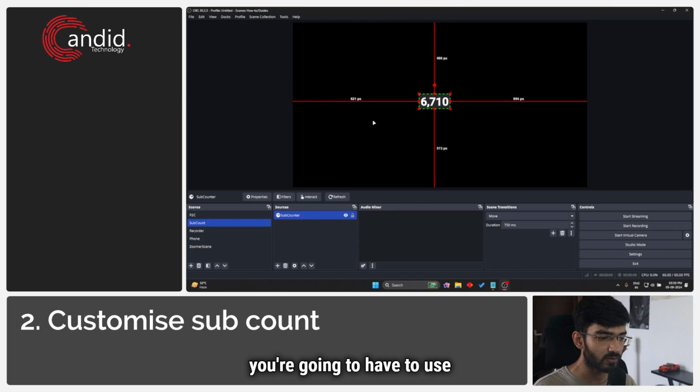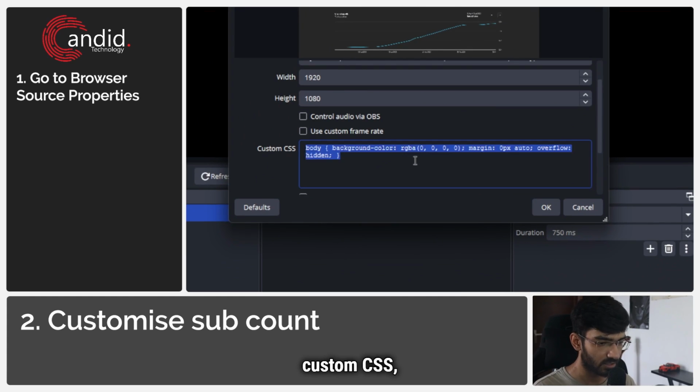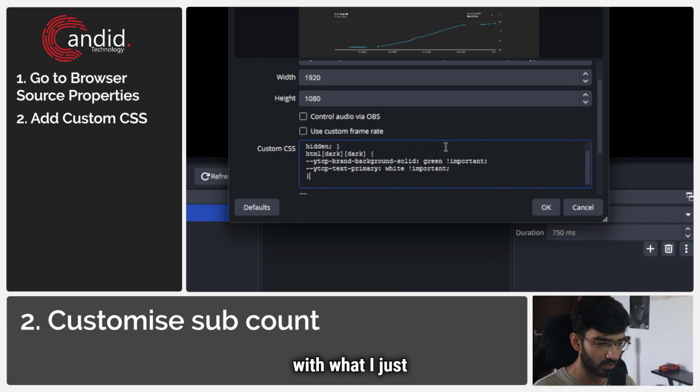Well, for that, you're going to have to use some custom CSS like we talked about earlier. There are two CSS scripts in the description below. One is if you're using dark mode in your browser, and one is if you're using light mode. So since I'm using dark mode, what I'm going to do is just copy paste the CSS, come back to OBS, click on this properties button, and in here, the custom CSS, I'm going to replace this with what I just changed. Now, this is the text color and the background color.